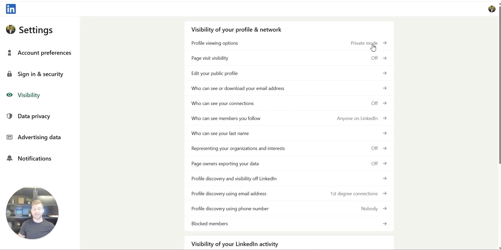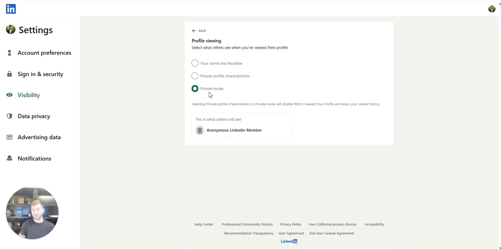So here's what we can start doing: we can start modifying some of these other areas outside of our public profile, more on the back end of LinkedIn. Let's first talk about profile viewing options. Now, here's one thing about profile viewing.